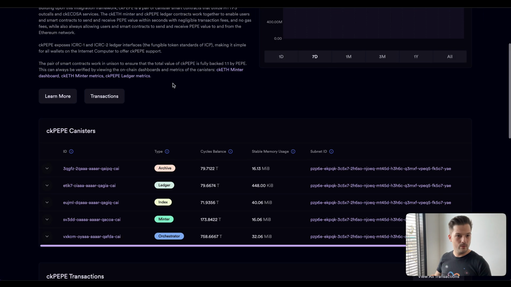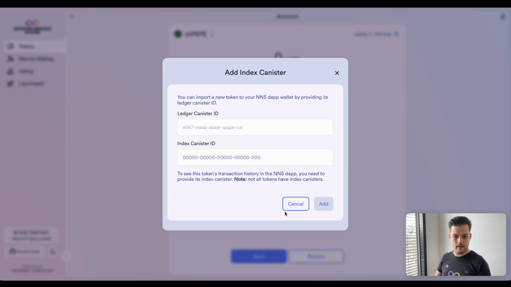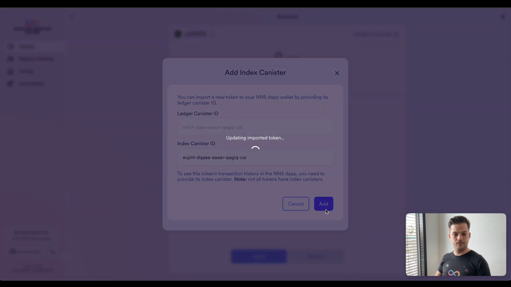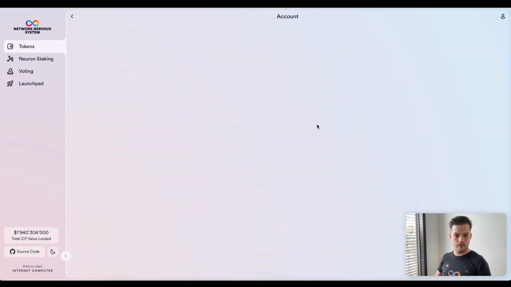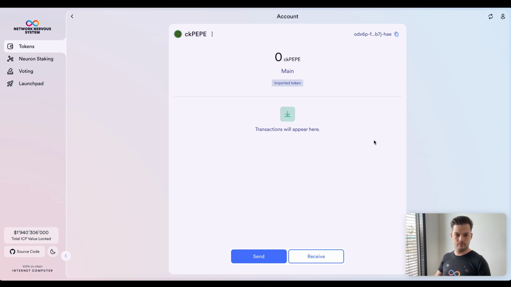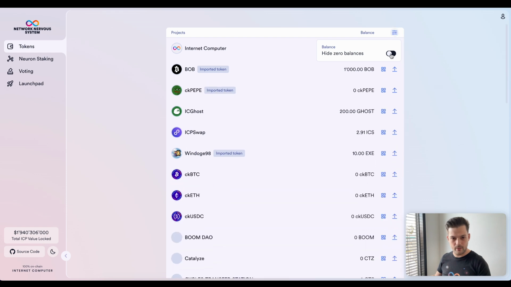So we go back to the dashboard, and here you see the index canister of Pepe. Copy this, back to the NNS, and then I can add an index canister and import it like this. Quick refresh. Boom! I have my CK Pepe completely set up. So I can come back. Right now CK Pepe doesn't show up because I have zero balance, but if we disable this filter, then you can see that I have CK Pepe here at the top.